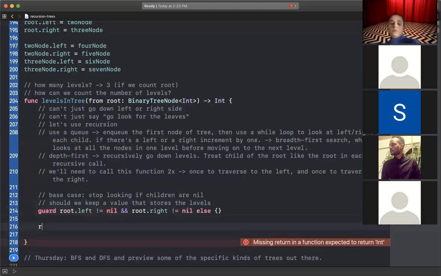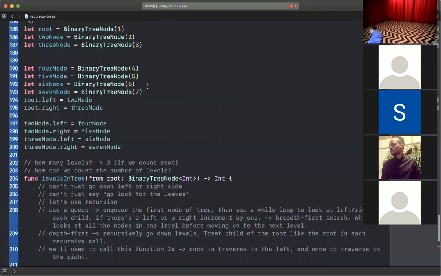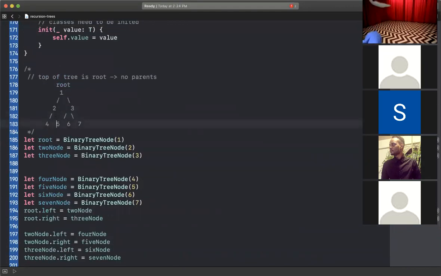so let me cheat a little bit. At the end, we're going to do our recursive call. And then that recursive call is going to be to both branches. We're going to add 1 for a specific reason. If I've got this tree and I look at the root, which way am I going to want to go, to the left or the right, to find the highest level, the most levels in the tree? The left? Yep. And then let me add that stuff in.